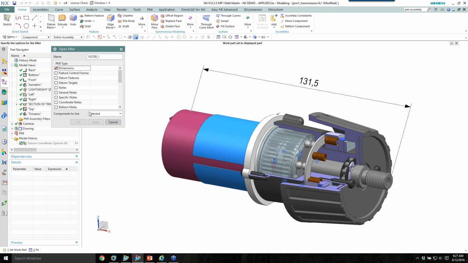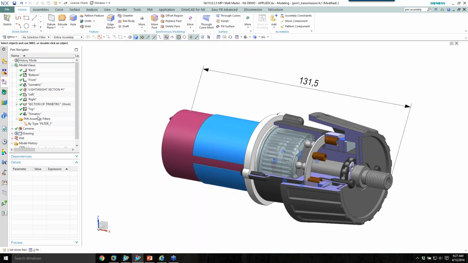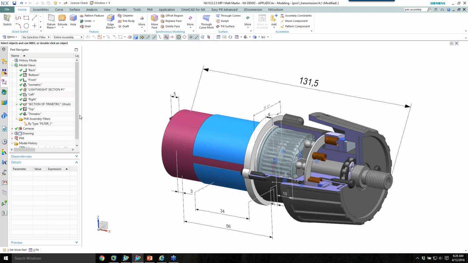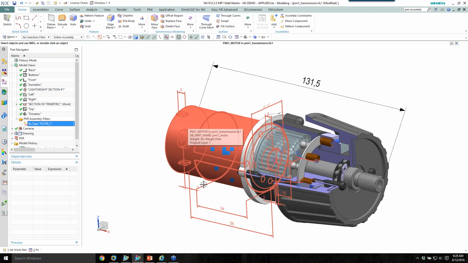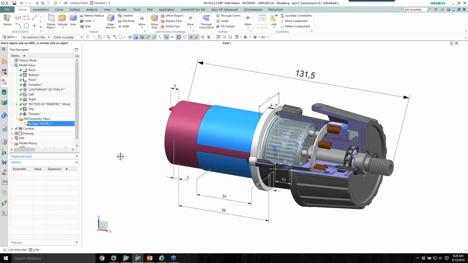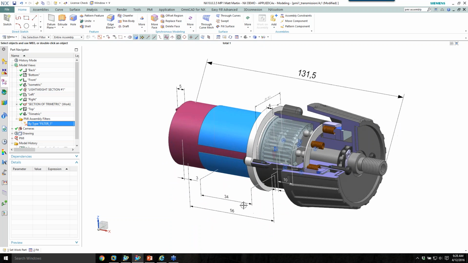So I want to show all dimensions from selected objects. But nothing shows up quite yet, because the second step in this is you have to apply it to a view. So this is my section view, so I'll go ahead and apply it here. And now, with the PMI assembly filter, I've exposed the PMI from a component part up to the top level assembly so I can see how it's put together and what the tolerances are.